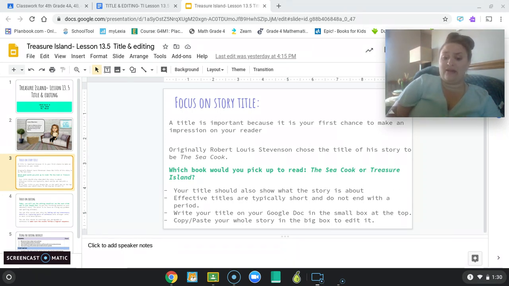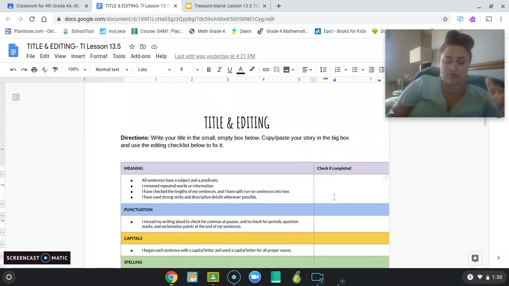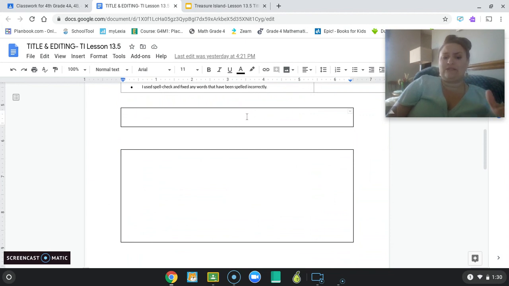You're going to write your title on the Google Doc in the small box at the top. So this is what you're going to be filling out. I have the rubric right here at the top. Don't worry about that. This is the box where you're going to write your title. In this little short box, this is your title box. So whatever you choose for your title, write it in here.